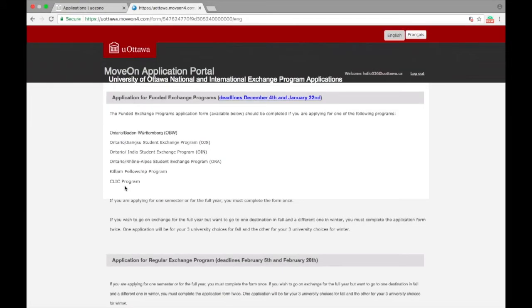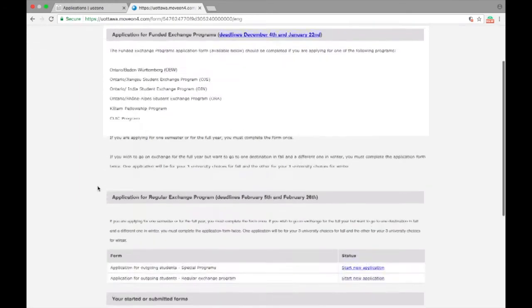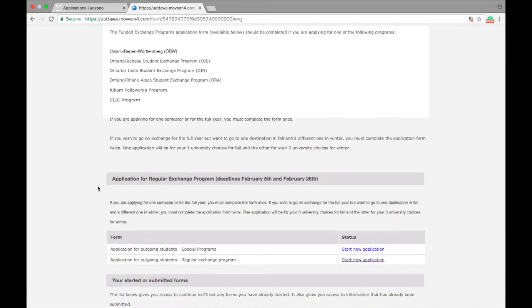The page that opens gives you two different options in terms of application forms. The first is the application for the funded exchange program, so if you're applying for any of these programs here. The second application link is for the regular exchange program, so all other exchanges, and the link for the regular exchange program is right here.